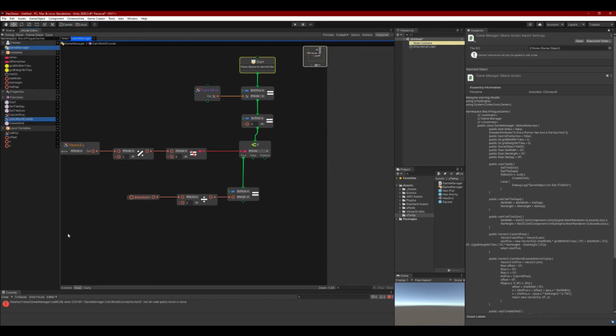Now what we're going to do once that is finished, we're going to go ahead and set the X and Z values. So go ahead and drop in the X and set it, and go ahead and drop in the Z and set it, and we'll add the math behind each of those.